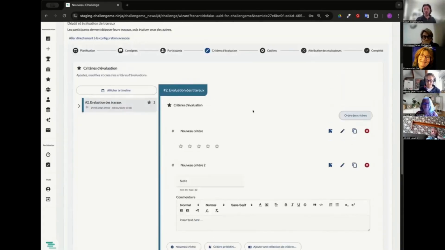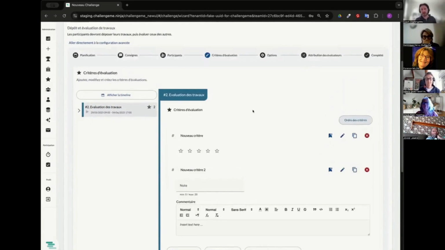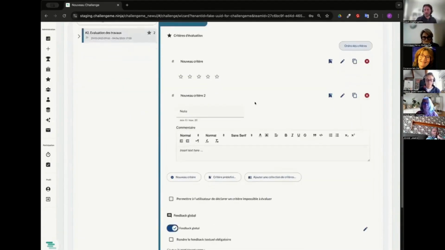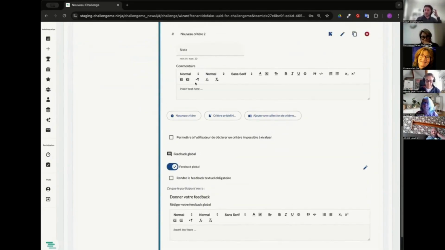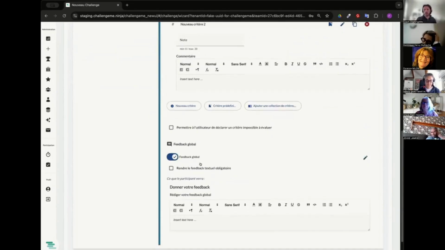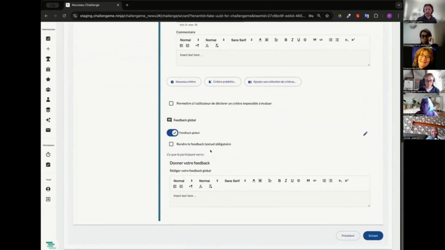So there you have it. This is really the main part of the work, let's say, for an evaluation. It happens here. It happens by properly creating your rubric with the right description, etc., to help students as much as possible with their assessments. Once you have created your rubric, you can decide whether or not you want to enable overall feedback. So we can see that you can enable feedback on each of the criteria, but you can also enable it overall directly so that students can leave a general comment on the work they are evaluating.